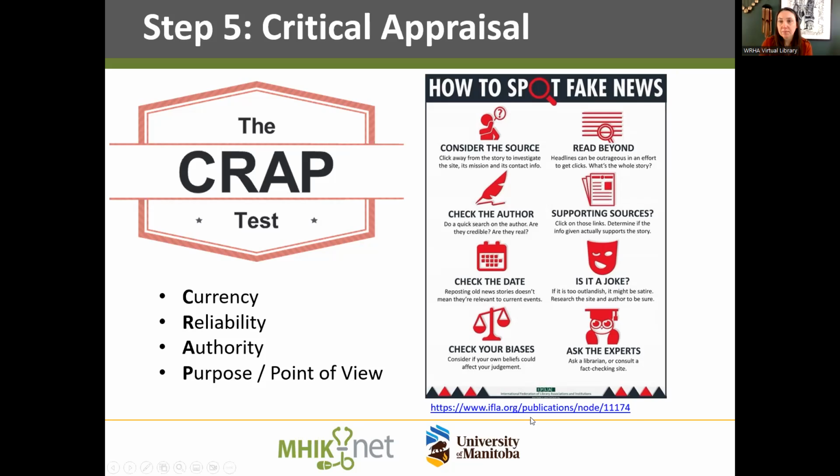Another one, we'll pop the link in the chat as well. This is from the International Federation of Library Associations. It might be something that you might want to print and have on your bulletin board. It's about how to spot fake news, but it's also relevant as a quick guideline for a quick critical appraisal. So who is the source? Who is the author? What is the date? Is this a biased perspective?